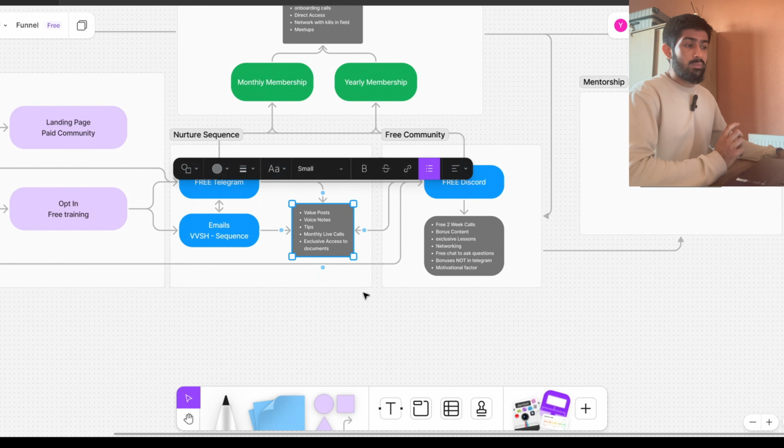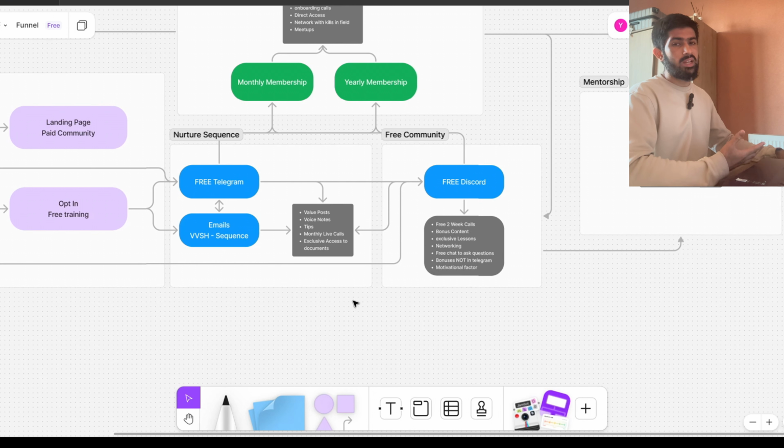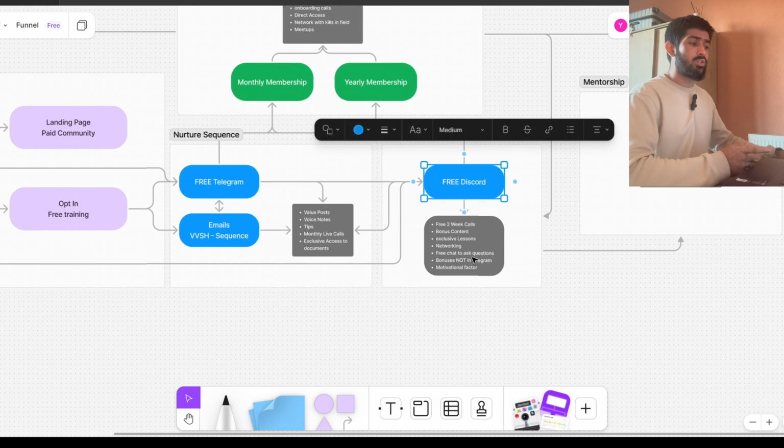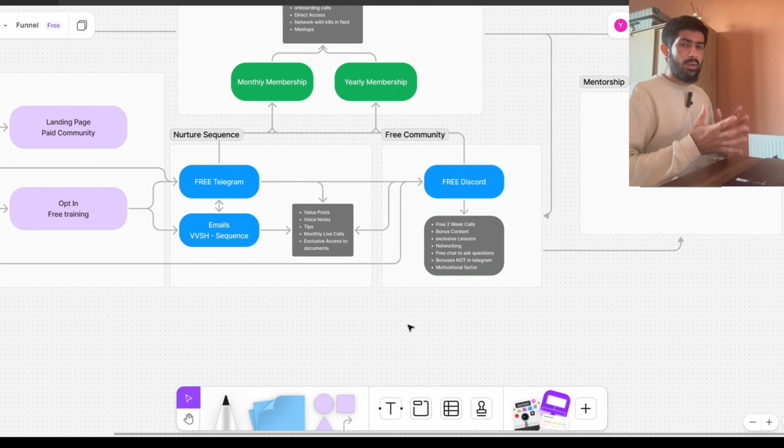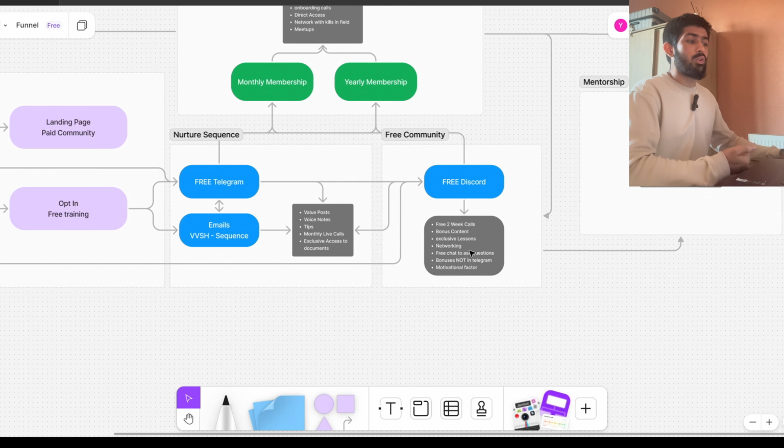Now, these things are going to be a lot more accessible in Telegram and Discord as opposed to on emails because you can't really have voice notes and stuff on emails. So in that case, it can be a lot better, but the rest of it you can have between all three. And then for certain people in the free Discord, you can have stuff like free every 2 week calls because they are already kind of mixed amongst the paid members, bonus content, exclusive lessons, networking, ask questions, certain things which are not in the Telegram just to get them more comfortable moving up to a platform.